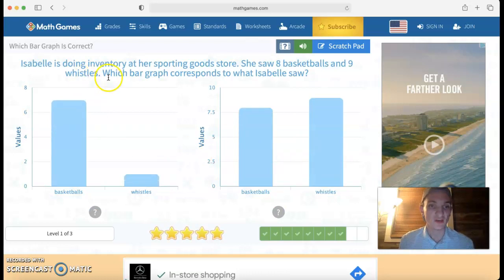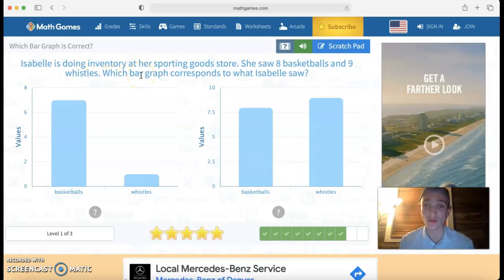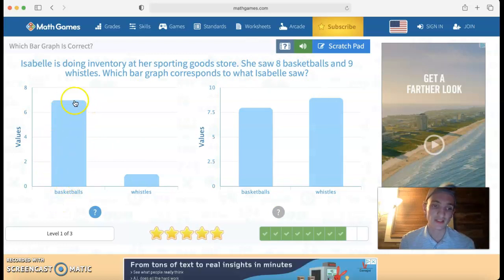Isabel is doing inventory at her sporting goods store. She saw 8 basketballs and 9 whistles. Which bar graph shows what Isabel saw? Alright, so we're looking for 8 basketballs. All the way up to here. Ooh. Basketballs up on the value side. Looks like they're showing 7 basketballs, right? That's not enough basketballs, correct? I don't think so. So let's move over to these graphs.